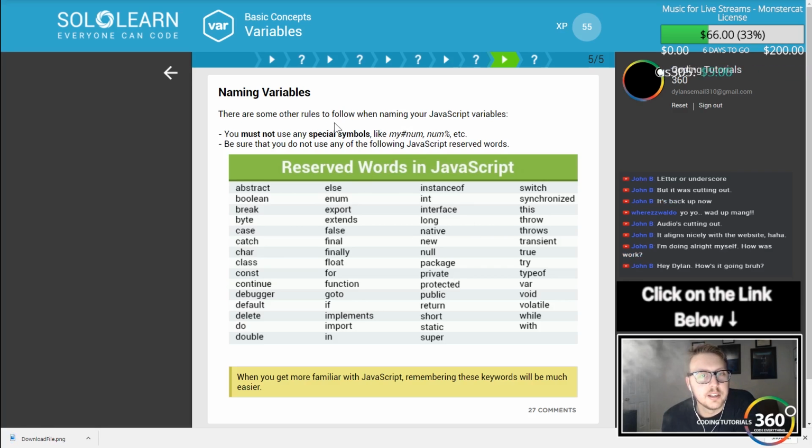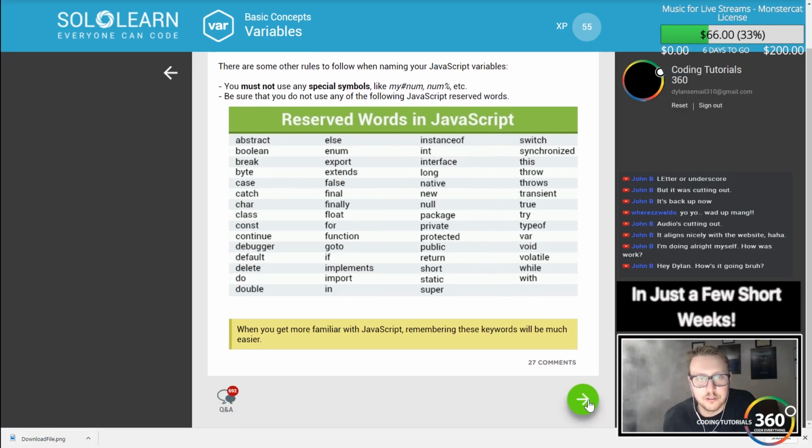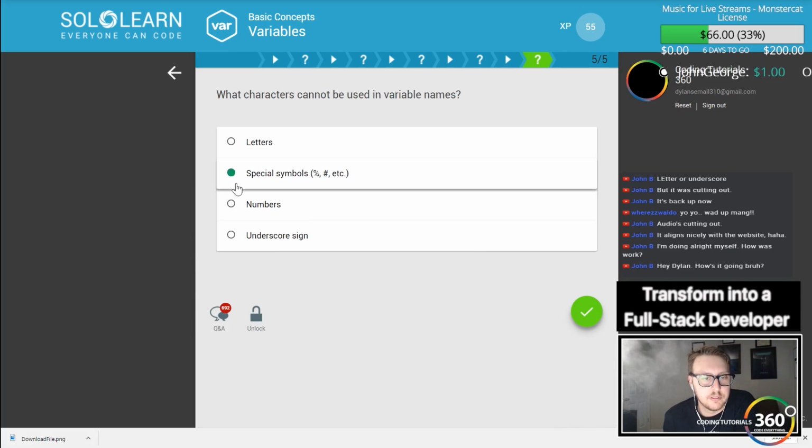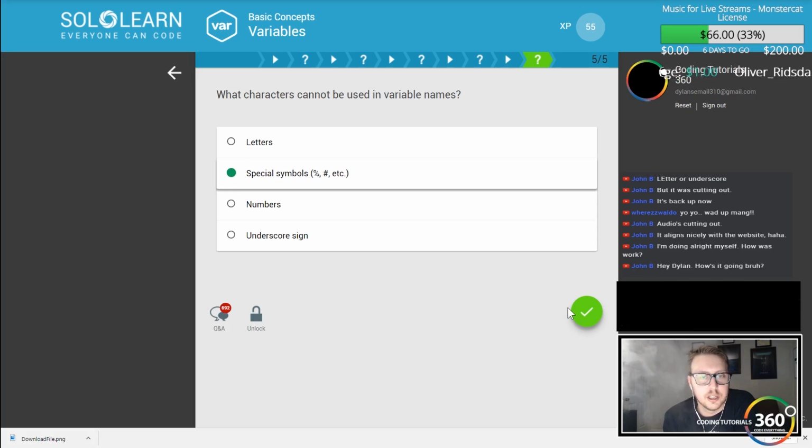Some of the rules to follow, you'll see all this sort of stuff. Reserved words in JavaScript are basically words you cannot use in JavaScript because they already do something in JavaScript. Special symbols cannot be used in variable names.